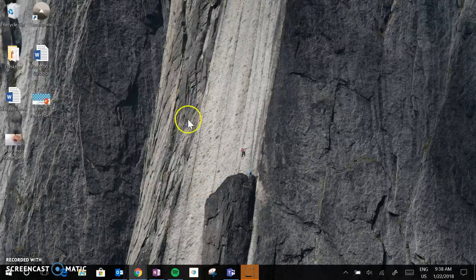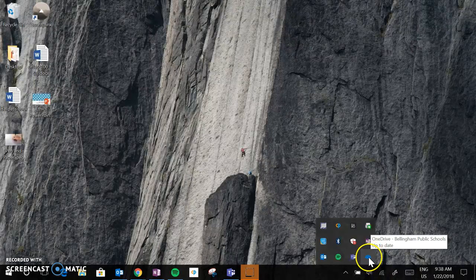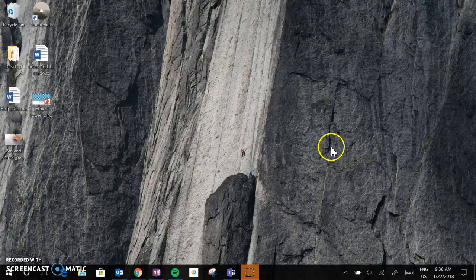To do this, you want to double check that your computer for school is connected to OneDrive. To check that, you come down here to this little arrow, click on that, and look for these blue clouds. If they are not blue, you're going to want to click on them and it will ask you for your school email. You'll put that in and then keep hitting next until it says your OneDrive is set up for you.